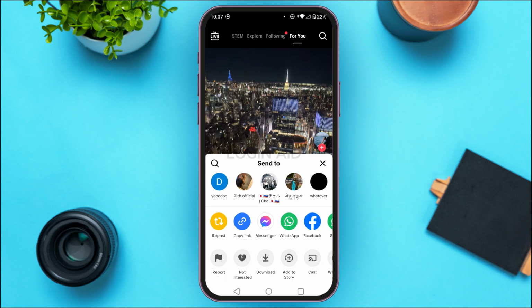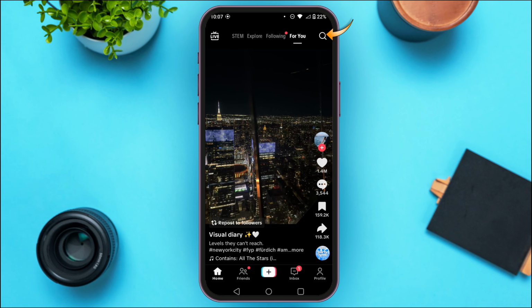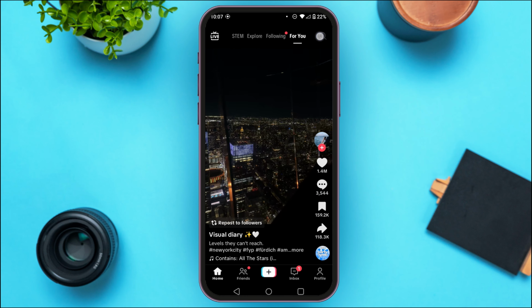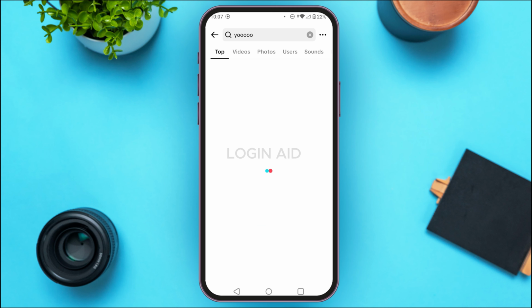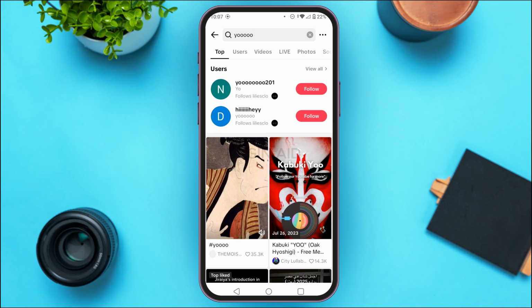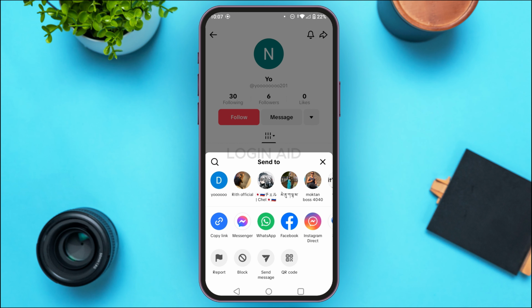For that, first of all, see their name. Now after you do that, tap on the search icon that you can see at the top right corner of your screen. Now what you have to do is simply search for their name. Now you'll be able to see the results over here. Simply tap on their profile. Now after you do that, tap on the share icon that you can see at the top right corner of your screen. Now once you do that, you'll be able to find various options over here.